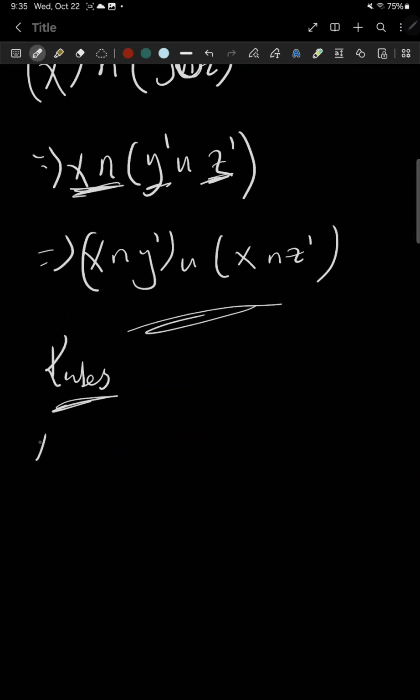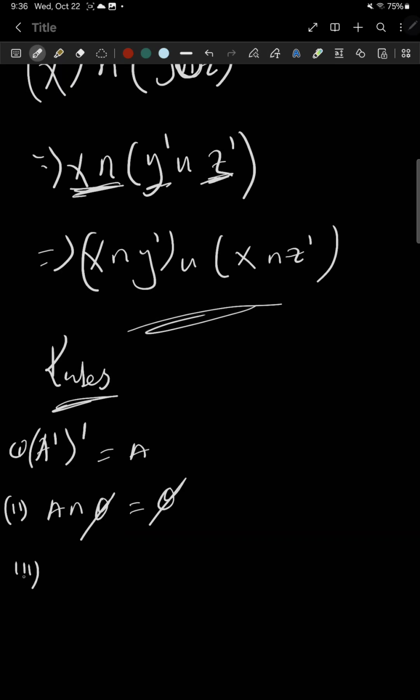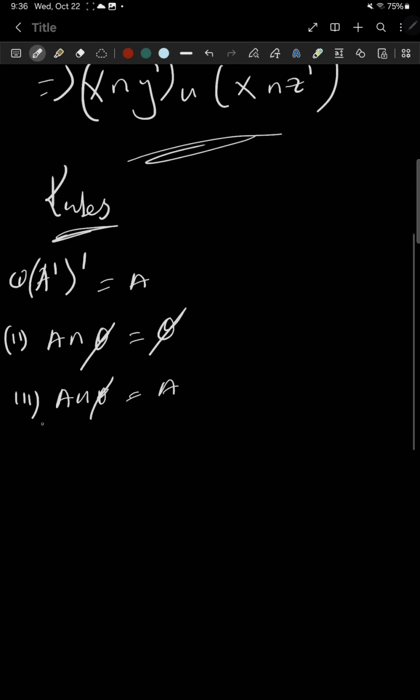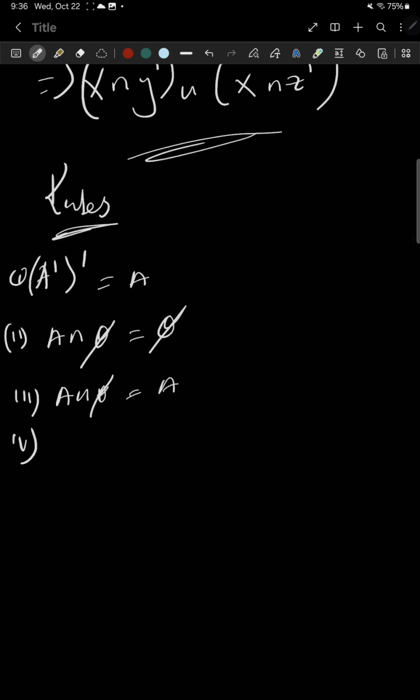The first one, of course, is A complement complement, the answer is A. The second one is A intersection empty set. What is the answer if you intersect a set with an empty set? The answer will be empty set. The third one is A union empty set, the answer is A. The fourth one is A intersection A: if you intersect a set with itself, the answer is A. The other one is if you intersect a set with the universal set E, the answer is A.